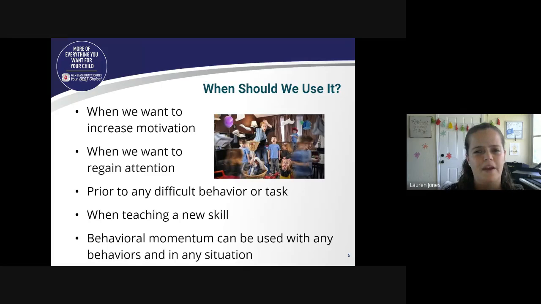When should we use behavioral momentum? When we want to increase motivation, when we want to regain attention, prior to any difficult behavior or task, when teaching a new skill. It's important to remember that behavioral momentum can be used with any behaviors and in any situation.